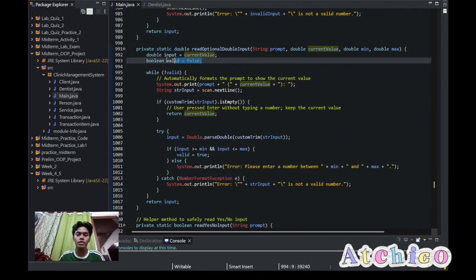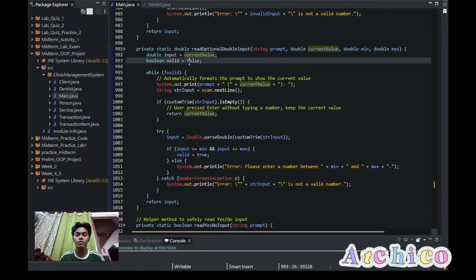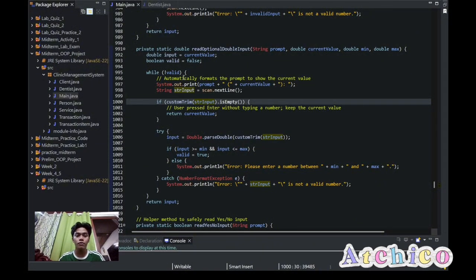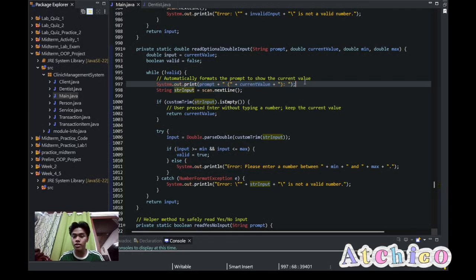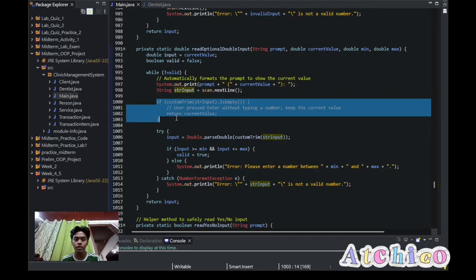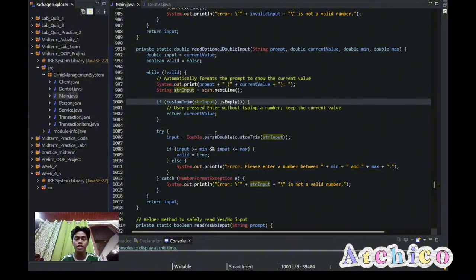So here I initialize the variable double input, which is equal to the current value, and the boolean valid, which is equal to false. So this method uses a while loop, which is this one, that keeps running as long as the valid is false, forcing the user to provide the correct answer before moving on. So inside, the system shows the current value, which has the prompt, so the user knows what's already saved in the current value. Then if they just hit enter, or if they enter the current value, it will return the current value. Then this makes the update optional.